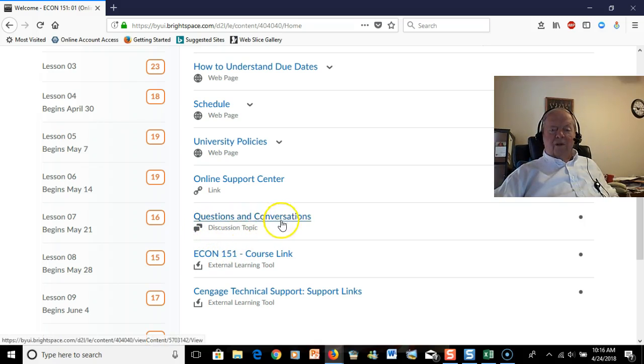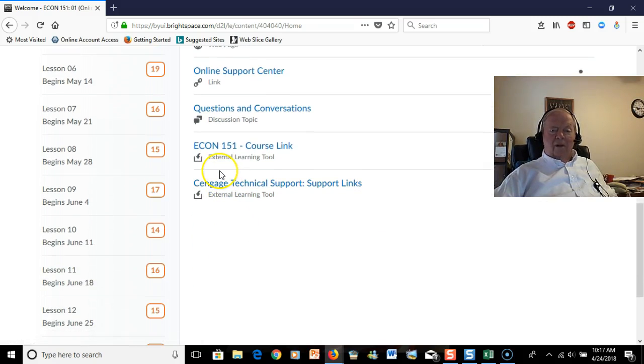Now, the questions and conversations board is a discussion board, and you'll find information about that. This will show up in the grade book and in other places, and that simply means it's part of the discussion board. Now, these last two items here are very, very critical. In some instances, this is a way to get into the course.